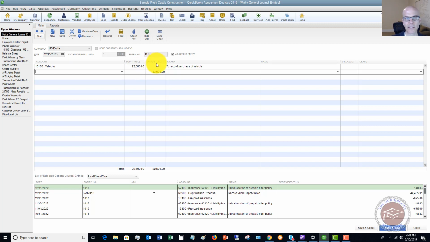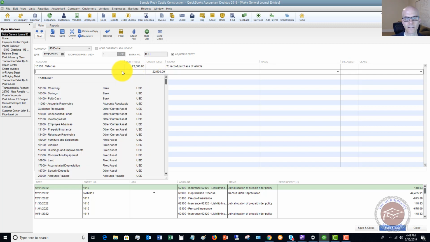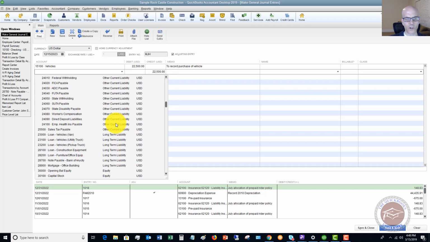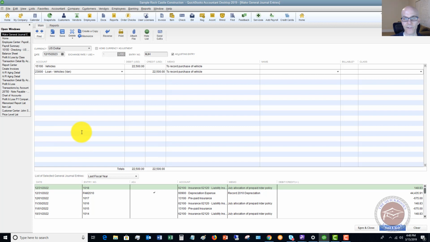The next line that we need to do is the financing. So now you're going to look for a long-term liability. This sample company file has loan vehicles and the various ones. If you need to set up a new loan for this vehicle, you can see how they have it broken out here. We're going to say this was a van, so we're going to say loan vehicles van. This amount is going to be the amount of the financing, $19,500.